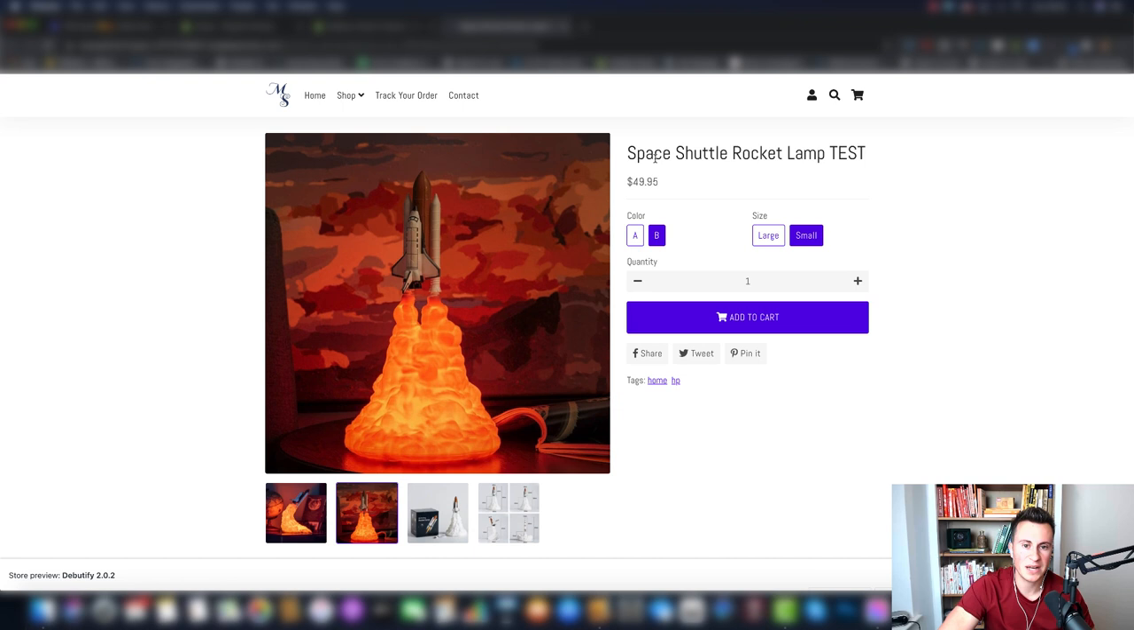The name, I'm going to keep it as Space Shuttle Rocket Lamp. There's no need to have 10, 15 different keywords. This isn't eBay, this isn't Amazon. Just short, sharp, to the point, and tell the customer exactly what the product is.